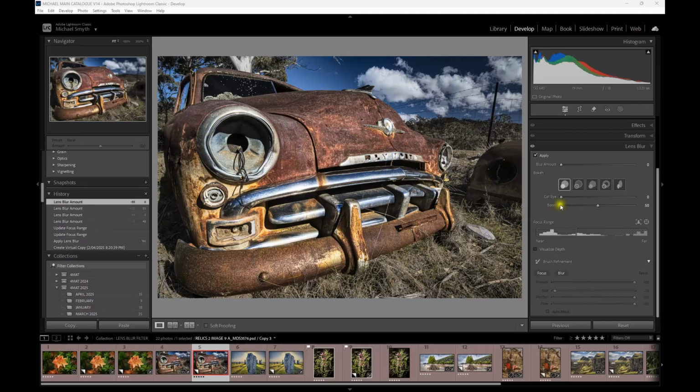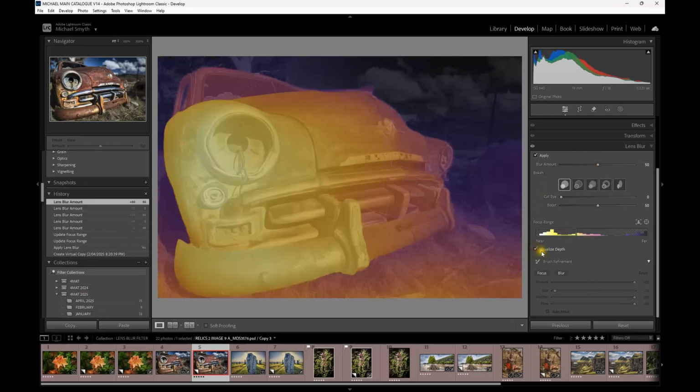Now I've already ticked the box that says apply, so we don't sit and wait for that to happen again, and I've turned the blur amount down to 0. So if I put that up to about 50%, what we can do now is have a look at that visualized depth map and see what it's decided is in focus. And it's actually decided that this headlight on this side is sharply defined, and then it gradually fades away over there, and then the background is completely out of focus.